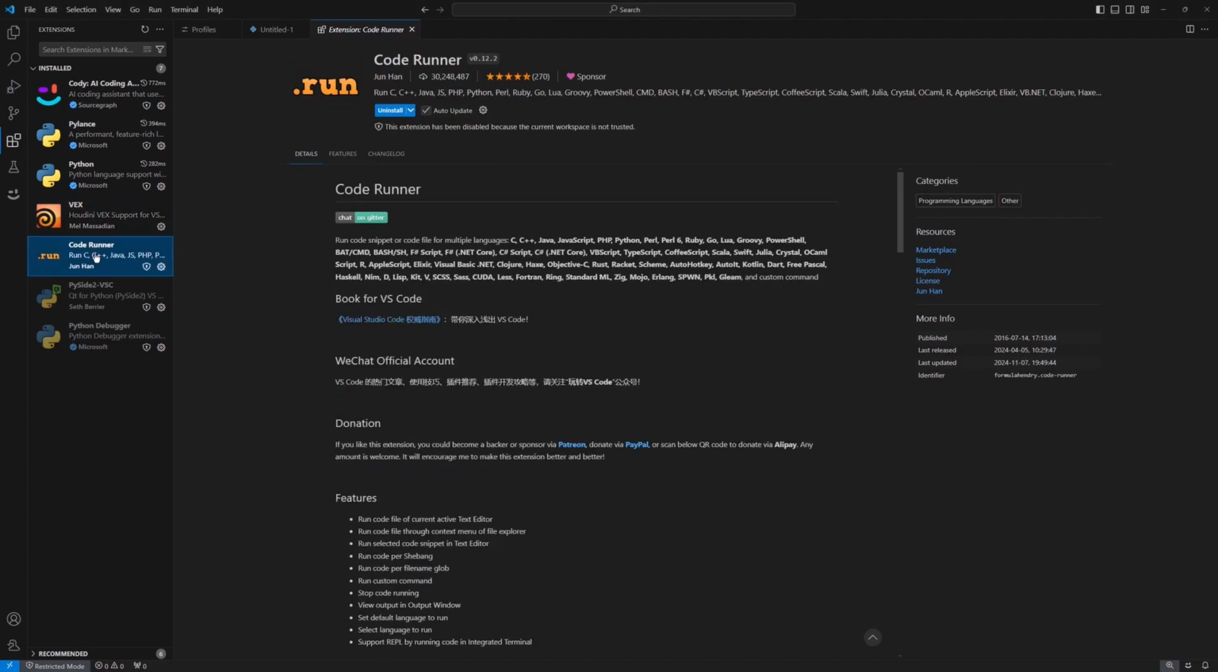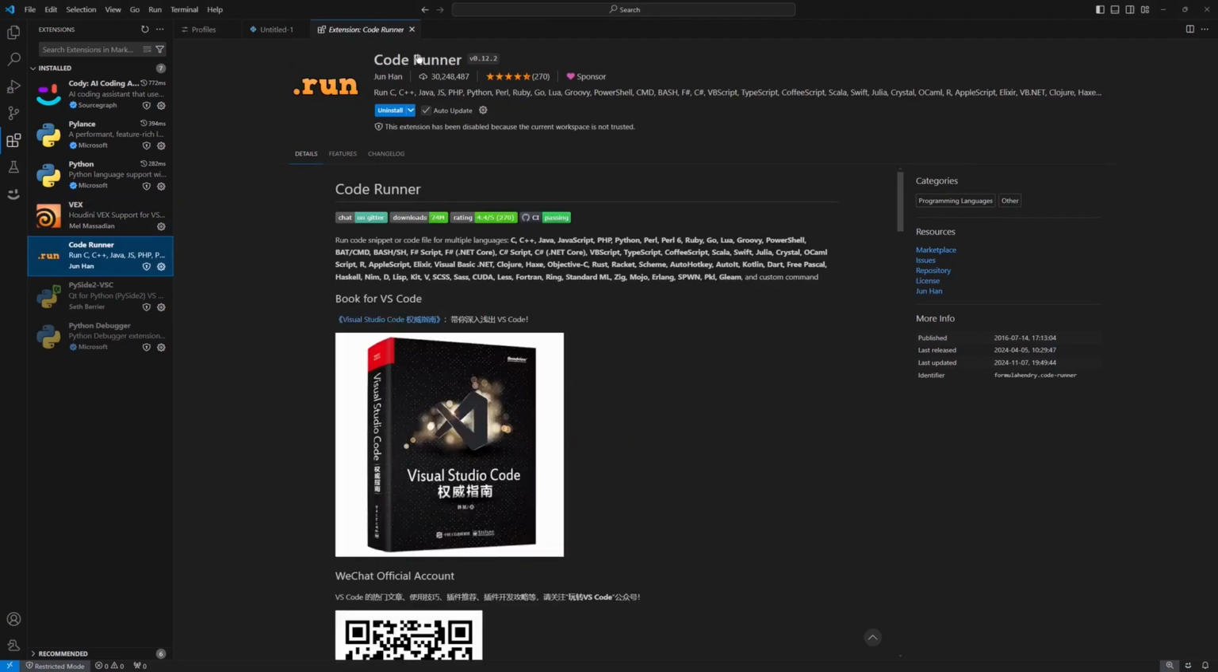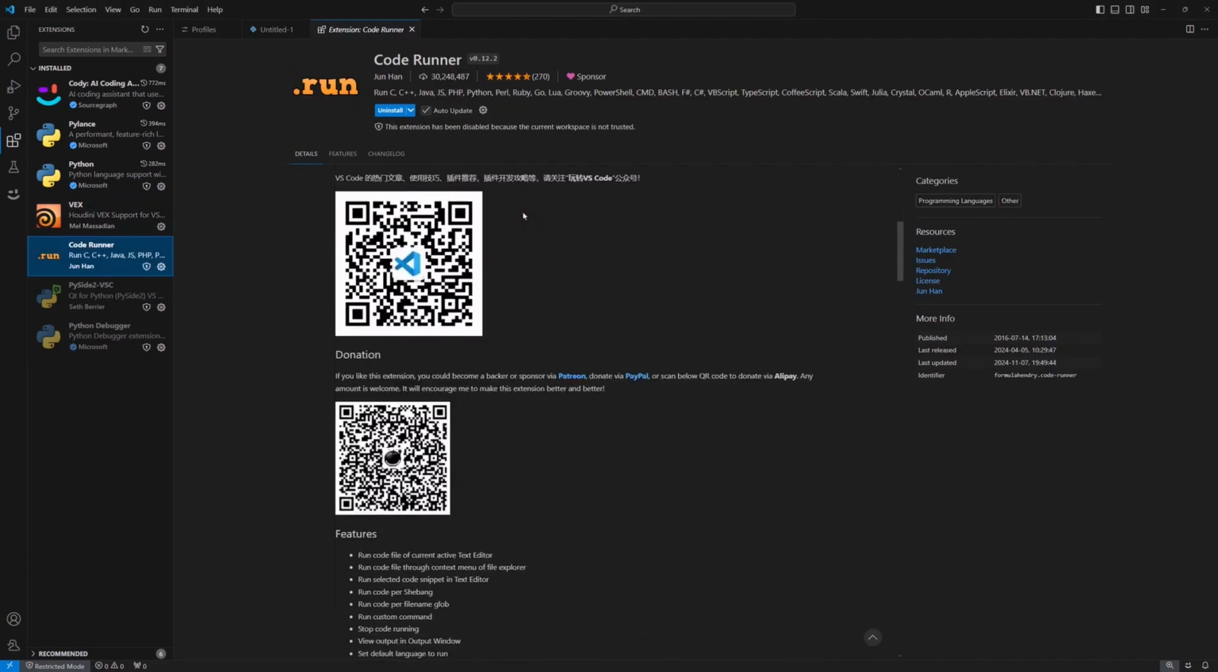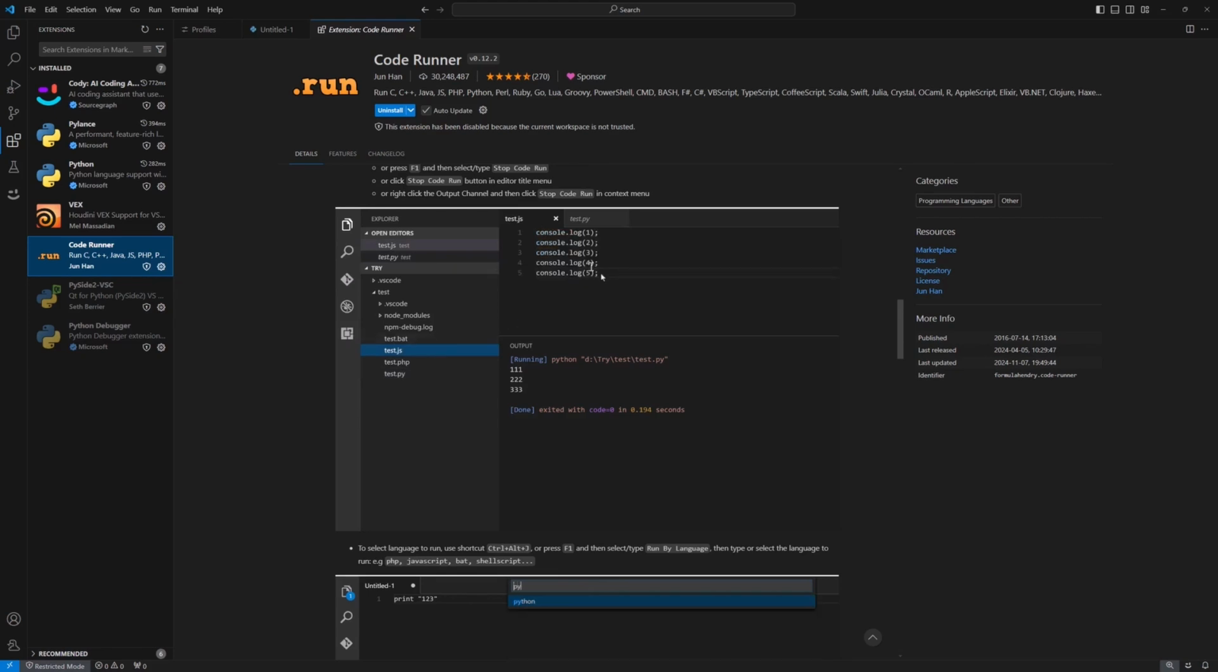Then the other one, which is quite useful, is the Code Runner. What this does is give you the ability to run specific lines in the code without having to run the entire code. So if you don't have this, you'll have to run the entire code. But sometimes we just want to test a specific section of the code. And then what you can do is select it and say just run this section, and it'll do it for you.